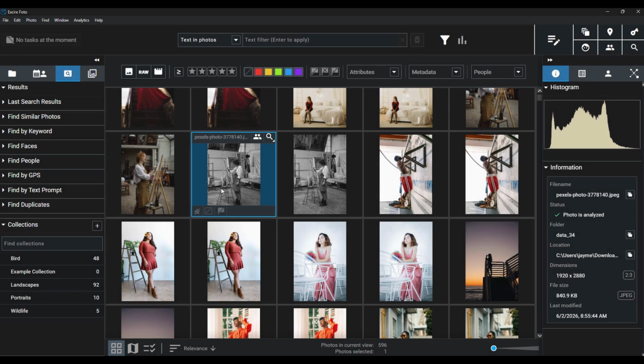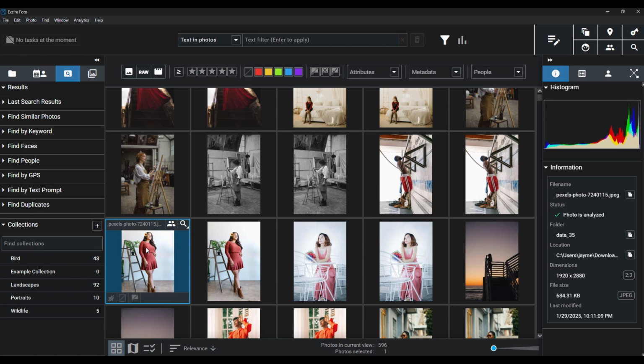Now, to use this tool, you're going to need an initial reference image so Excire understands who you're searching for. For this tutorial, I'm going to start with an image of this woman in a red dress. I know there are other images of this woman in my catalog, but I'm not sure where they're actually located, and I want to see all of them.